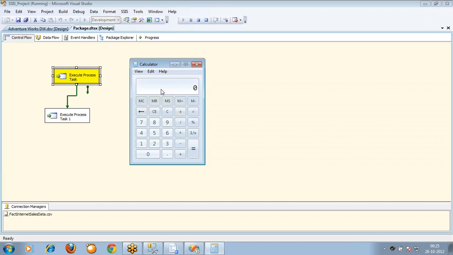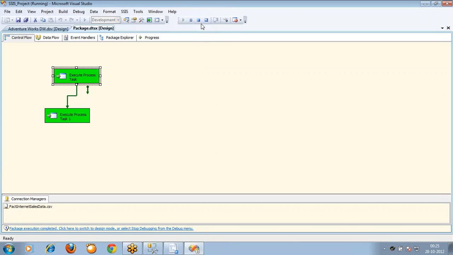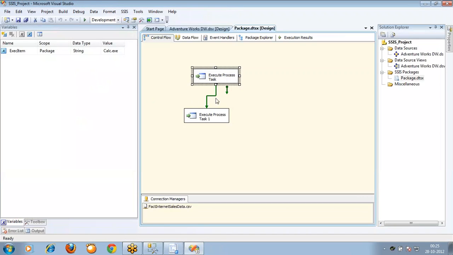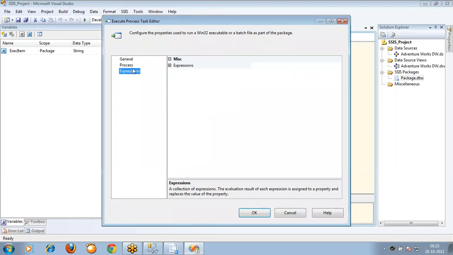So the first time the calculator is open, I clicked on OK. Again, for the second task, the calculator is open. Actually, even though I defined notepad as the executable, I have overridden it at the time of execution using the property called expressions, with which we can change the values at runtime.